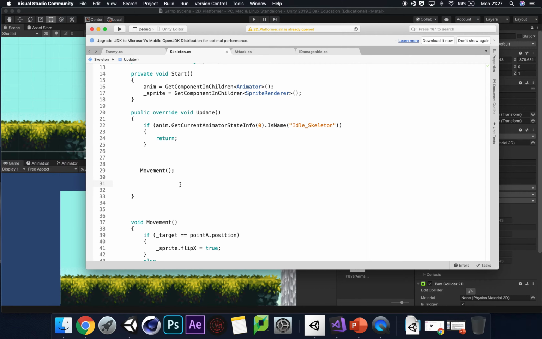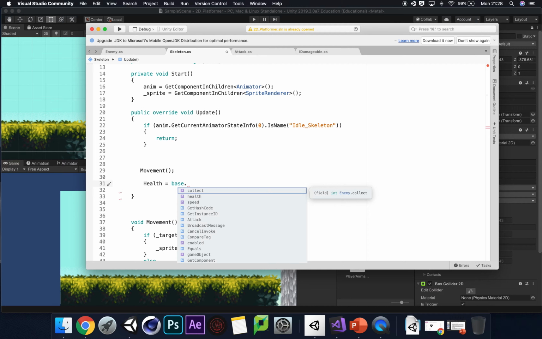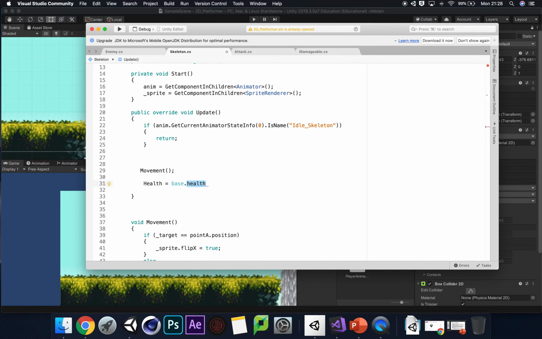So if I say health with a capital H equals base.health, there we go, semicolon. Lovely. So that will now take that number 3 and do that as base health.